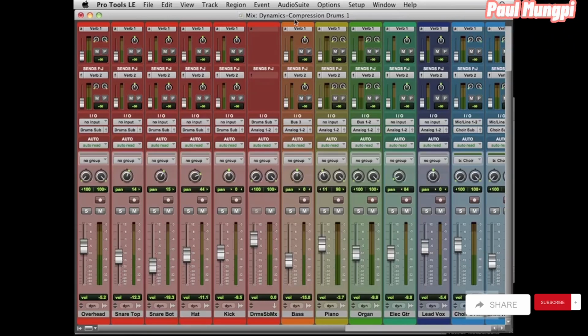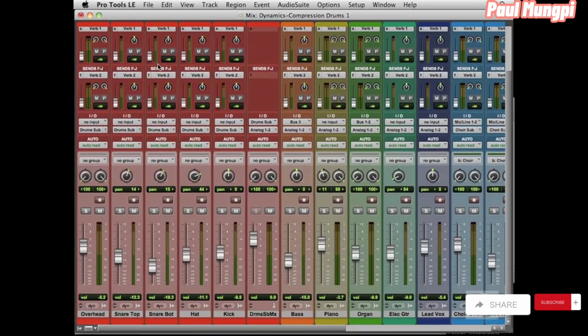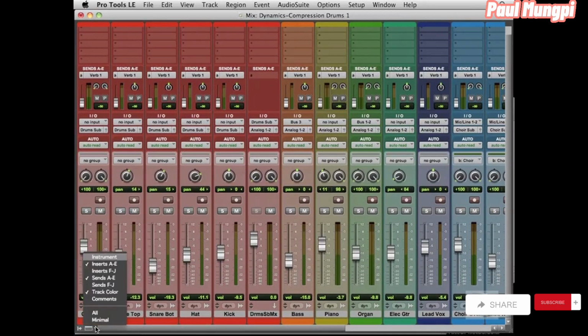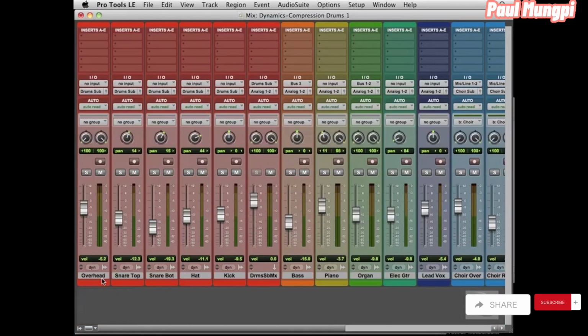Compression Drums 1. So we're going to start compressing individual tracks now. We're going to start with our drums. First of all, we don't really need all of these auxiliaries up here right now because we're not going to be dealing with reverb for a while. So we're going to go down and hide our sends A through E and sends F through J. Now we just have our inserts up here, because that's what we're going to be dealing with, our compressors and our dynamics plugins.